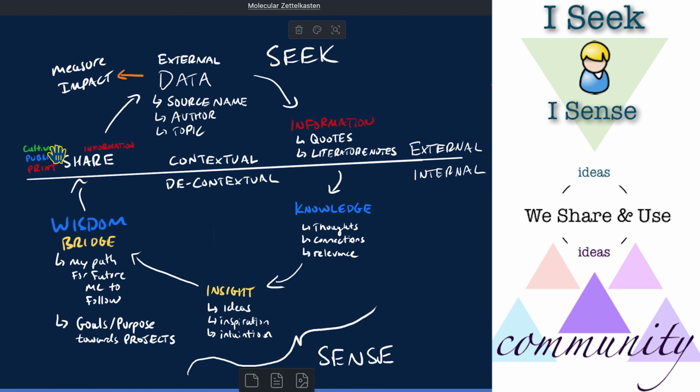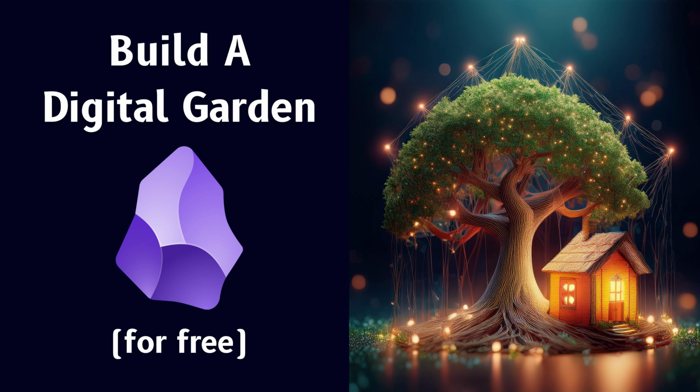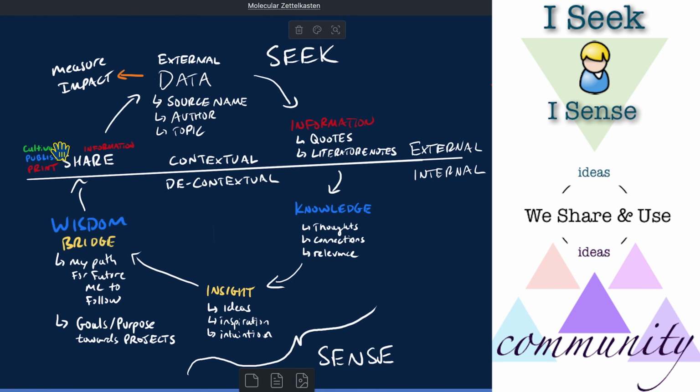Cultivating is taking my notes, and even if they're only 20% or 50% ready to be published, I publish them anyway into my digital garden. I have a whole video on digital gardening and how you can convert your Obsidian vault into a digital garden for free as a publication system. So if you're interested, I recommend checking that out.